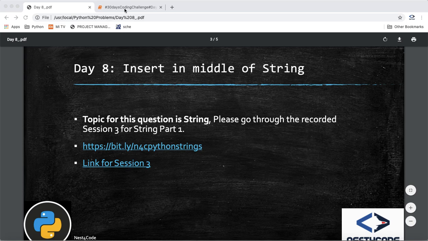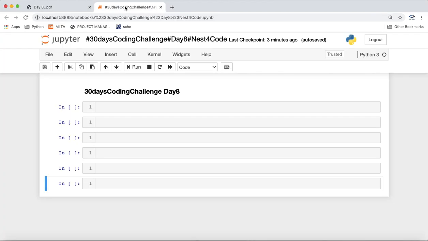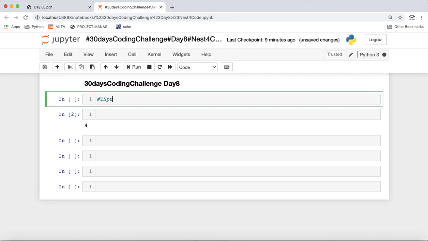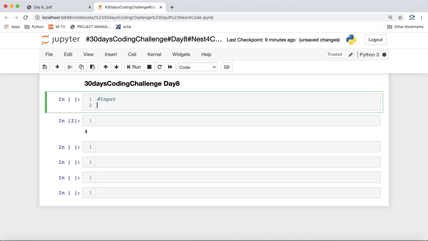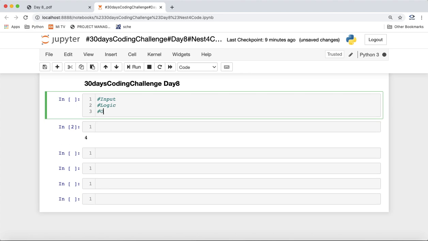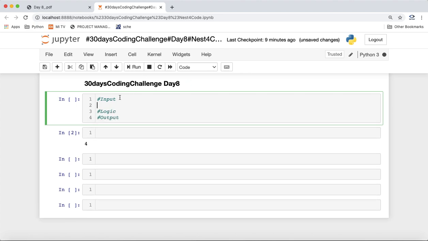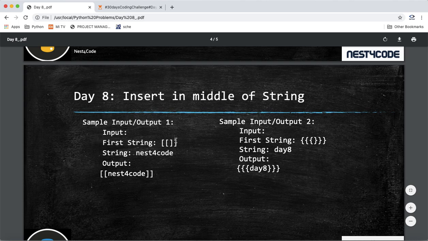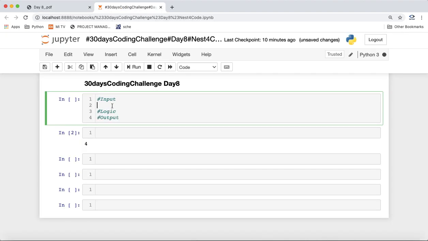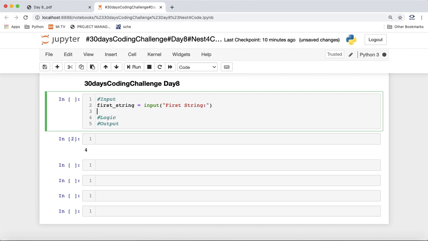Okay, let's move on to the solution part. Our program will primarily consist of input, logic, and the output part. For the input format, we can see in the print statement how it looks. We will be getting two strings. For the first we can say first string, so it will be a first string variable, and we'll use the input method and show this message to the user.